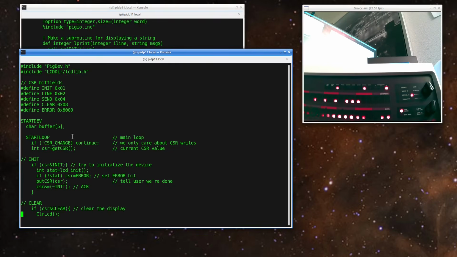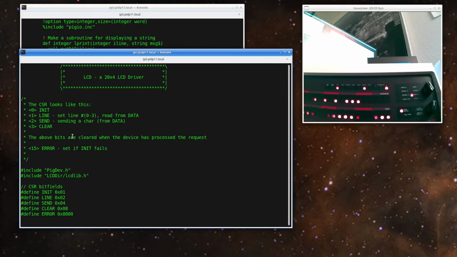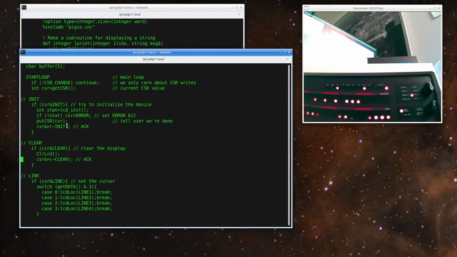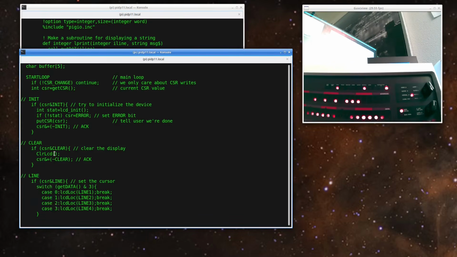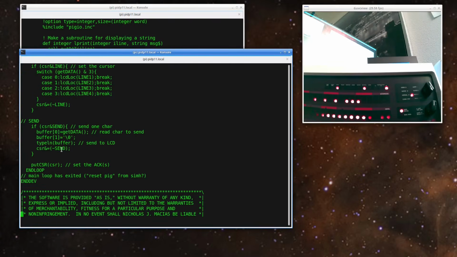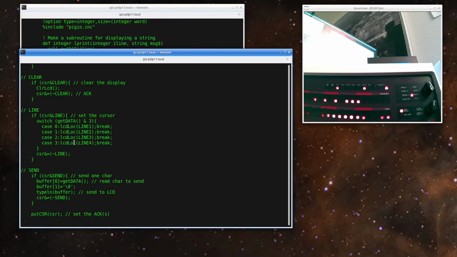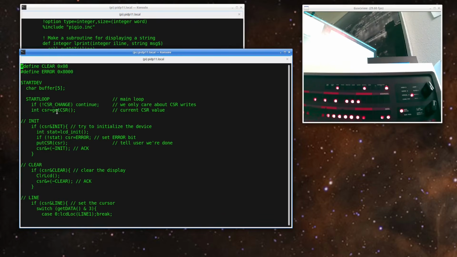And then this is the driver, right? So I wait until I get a ping from the simulator, and I check to see if it's an init or a clear or a line or a send, and I update accordingly. Oh yeah, no, that's the main loop, so I don't have to do any initialization.